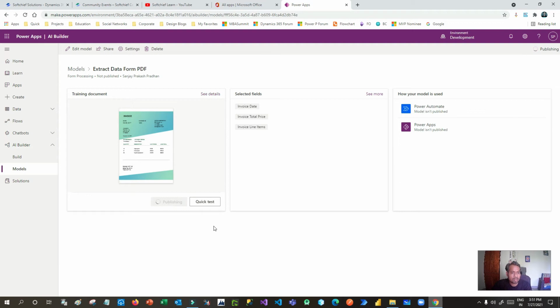It will take some seconds to publish it. Now once it is published, extract data from PDF, which is the name of the model, will be available to use. Okay, if you want to test this AI model, you can also use this quick test option, so that you can test whether this AI builder is retrieving data or not.